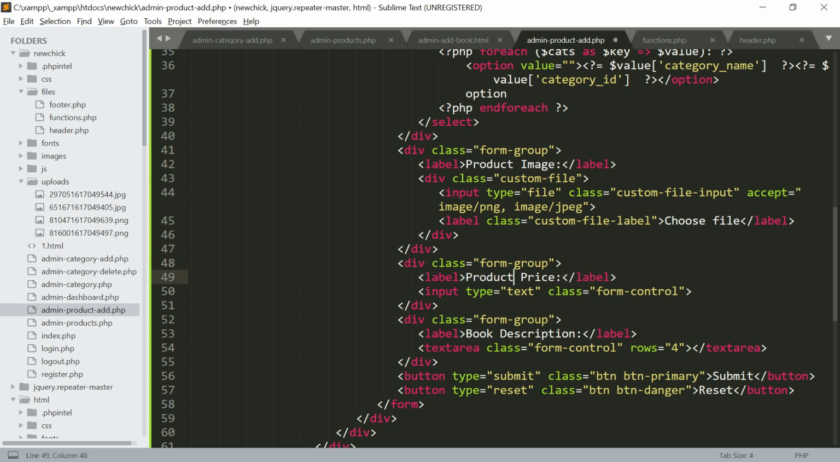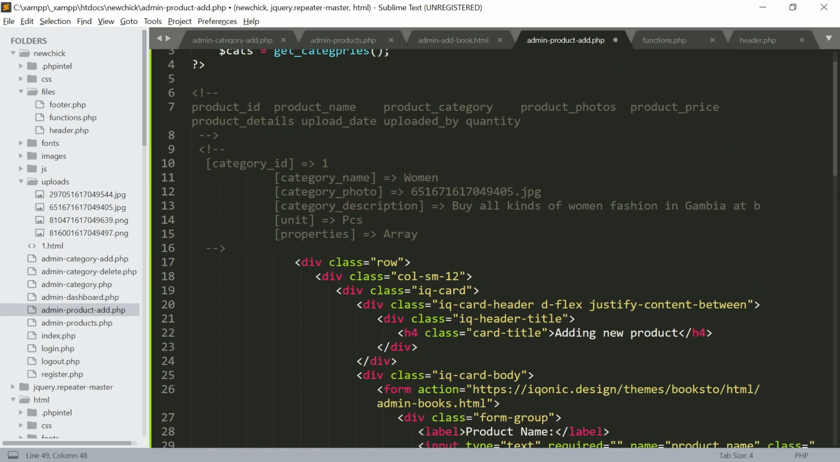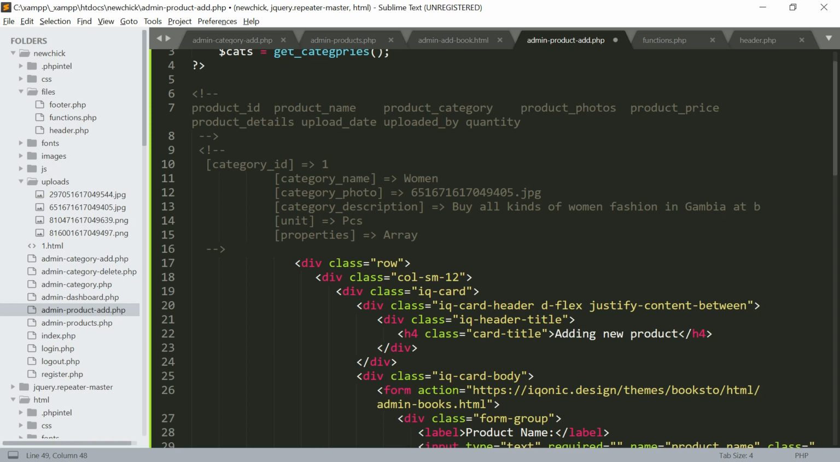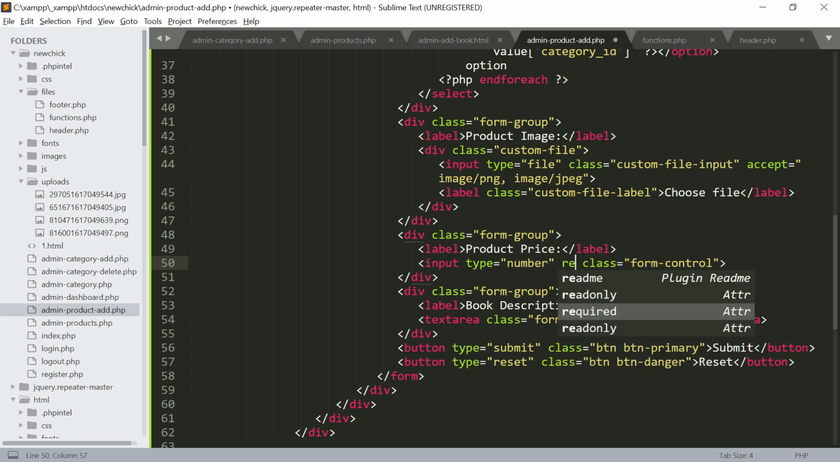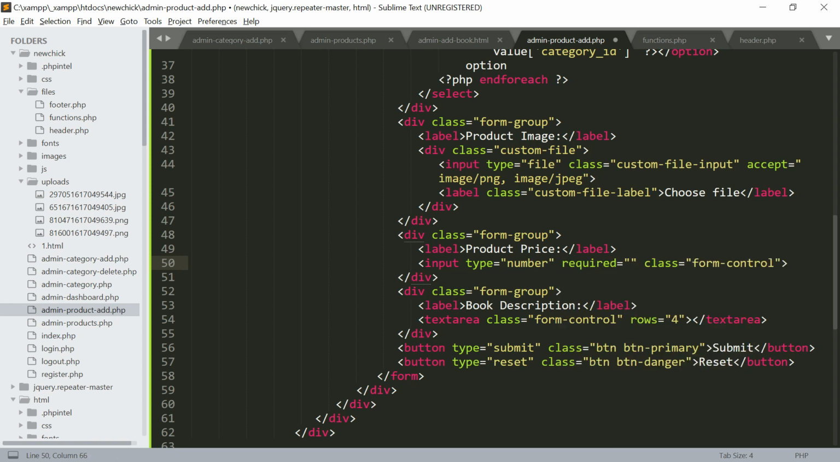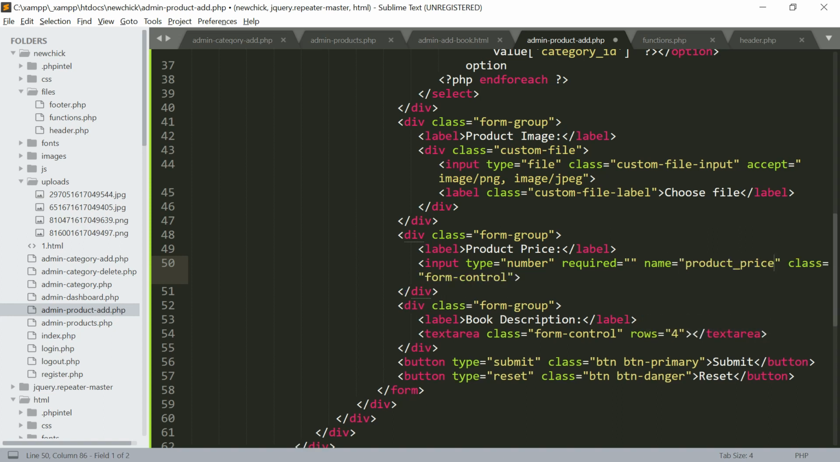Okay, so I'll come and remove this one. Price is going to be product price. So it's going to be here, price. It's going to be maybe number. Make it required. Give it a name. And then give it what? For, yeah. So that is price.